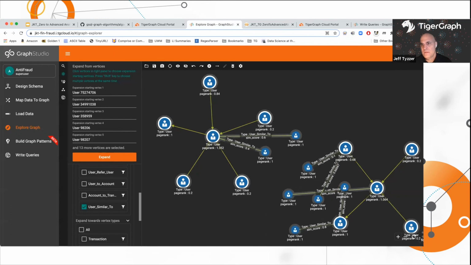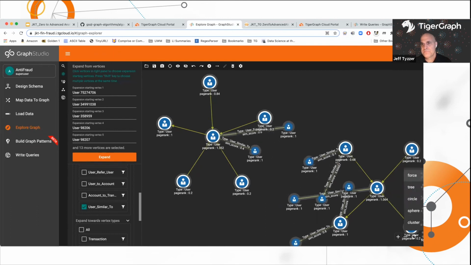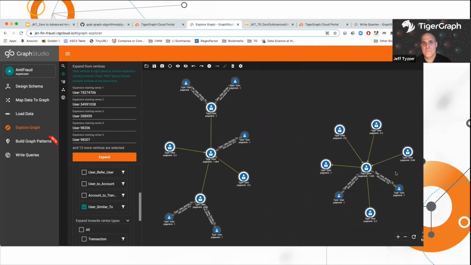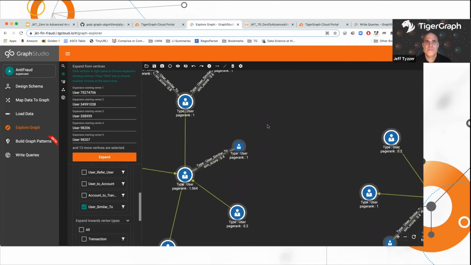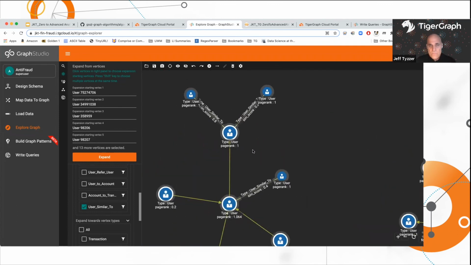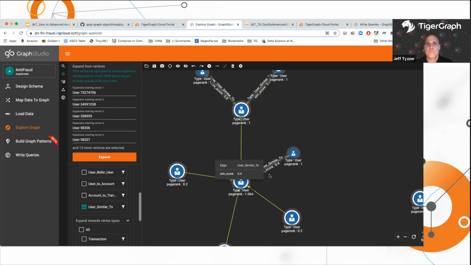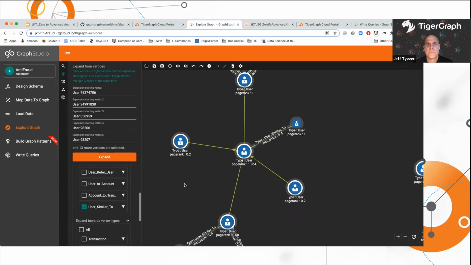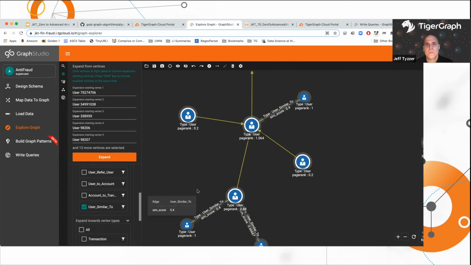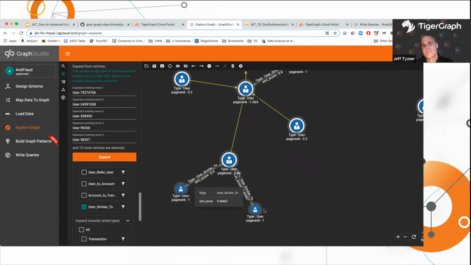Okay. So let's clean this up a little bit and have a look at what we see here. You can see that these two users are connected, and their similarity score is represented here. It's an edge property, 0.8. So they're very, very similar. These users are 0.6. Some of them, as you can see with 0.4, just met the threshold. And that one too as well. And this one is about two-thirds similar.